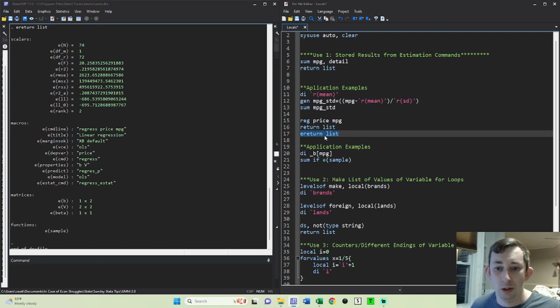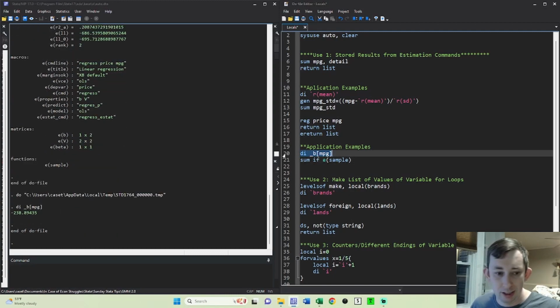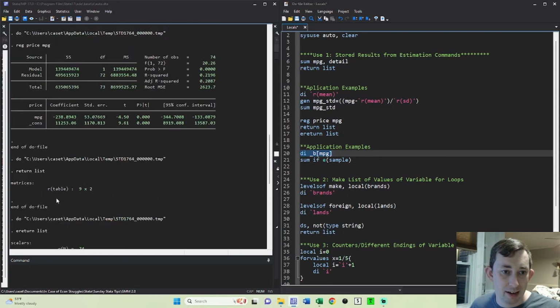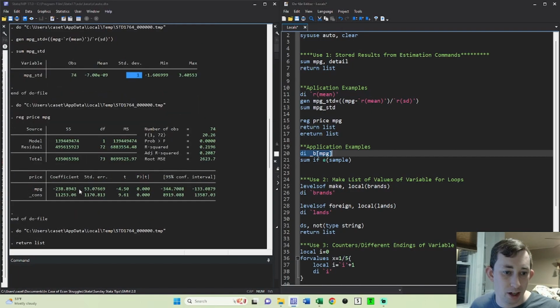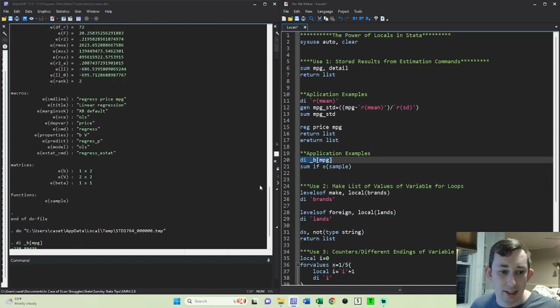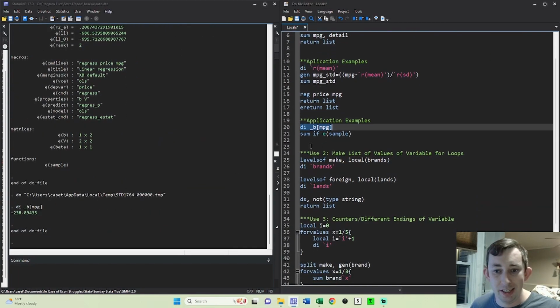list. So what I can do with this e return list is something like display the coefficient of miles per gallon, which is _b[mpg]. So it'll look like that, which is exactly the 238 from our regression table. The other thing that I can do is there's an e(sample) command. An e(sample) just says it's a 1 if that observation was included in the sample and 0 if not.